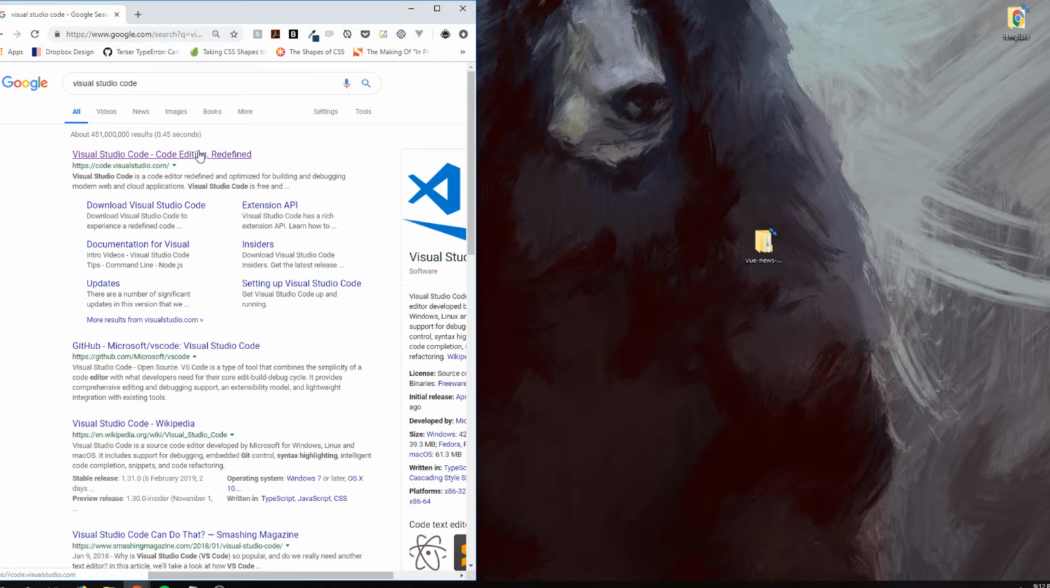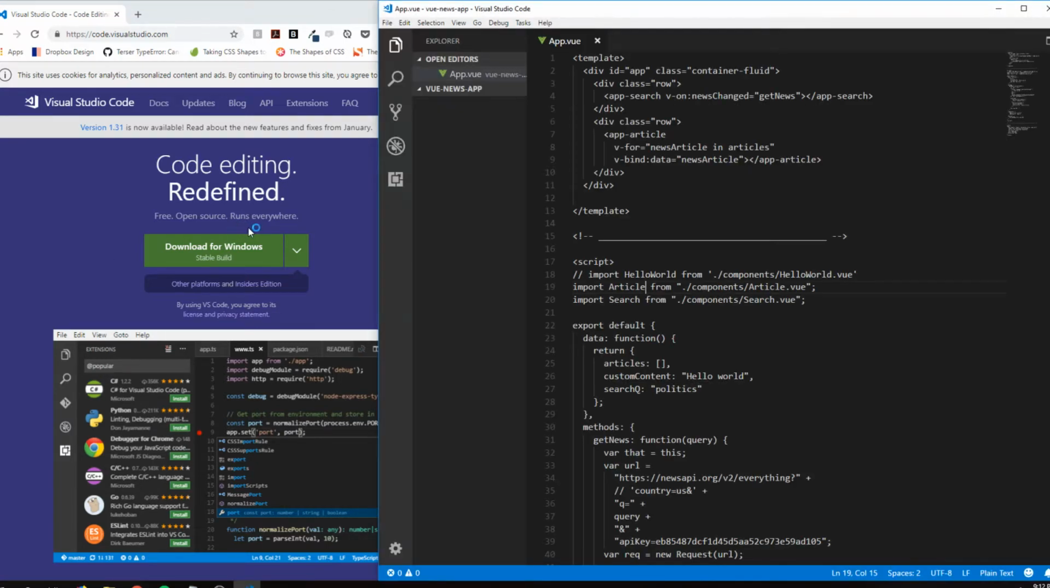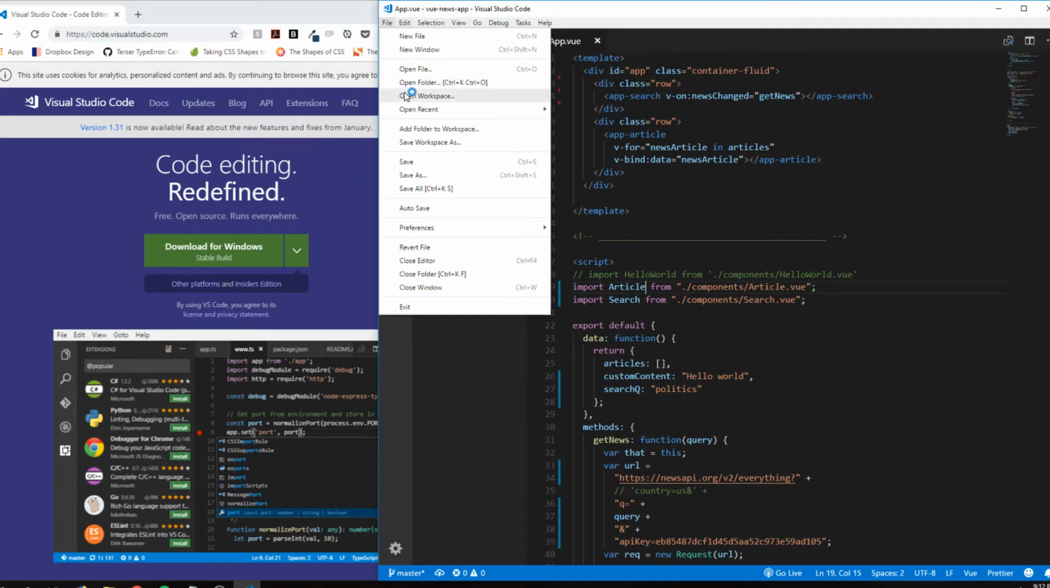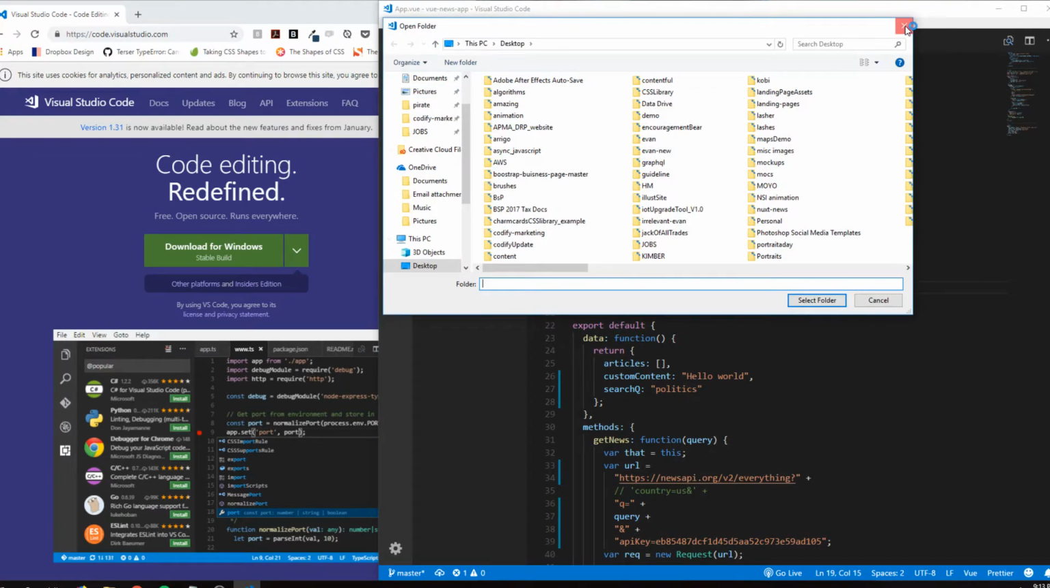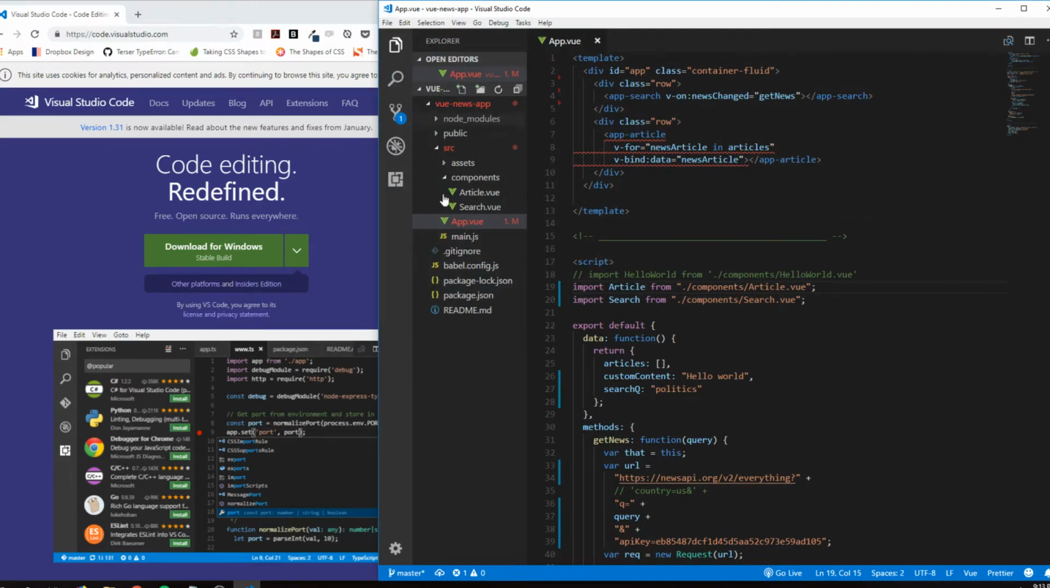Visual Studio Code. It's a great IDE. It's a great text editor. So go ahead and download that. Get started with it. It's very straightforward. I'm not going to show you how to install it. I already have it. Now that said, once you do install it and open it up, I already have my news app open here, but you can simply go to File, Open Folder, find the Vue News app, select Folder, and it will open just like this, exactly as you see in my window here.